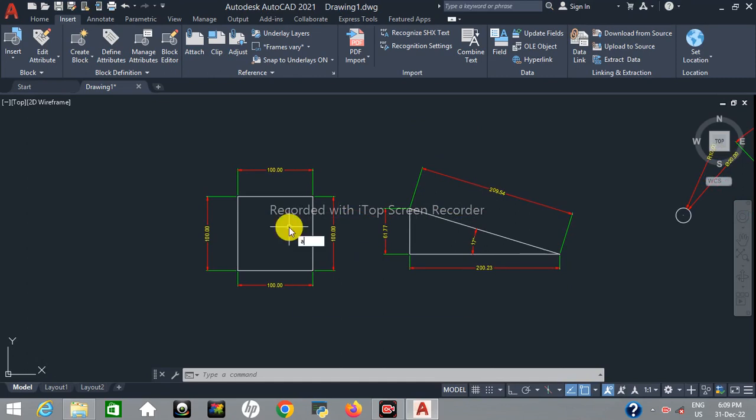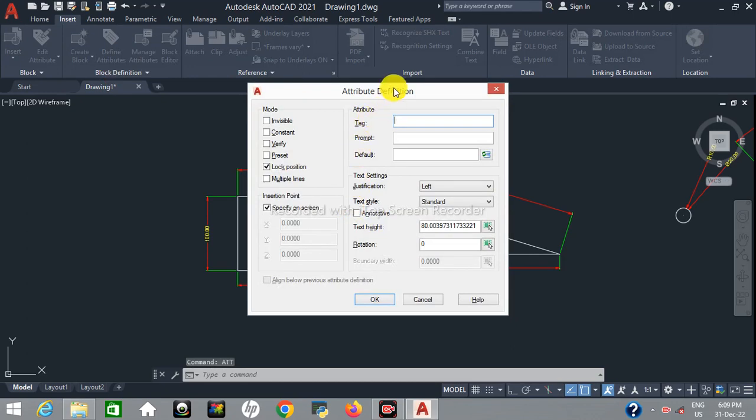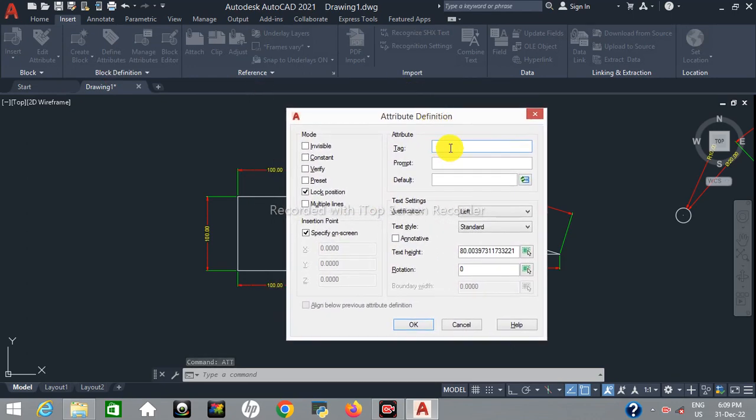For attribute we can go to the attribute definition through the shortcut ATT, or we can define an attribute from here. So first of all, let me create an attribute. Let us give it a tag 01, and you can set default as 0. No need to write anything in default.